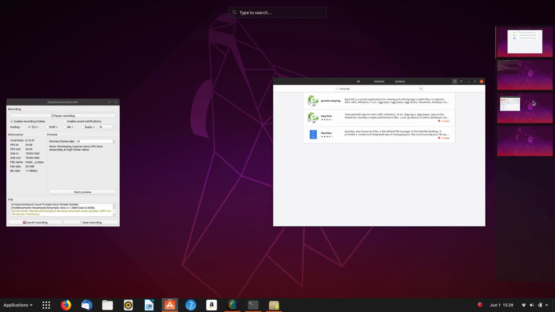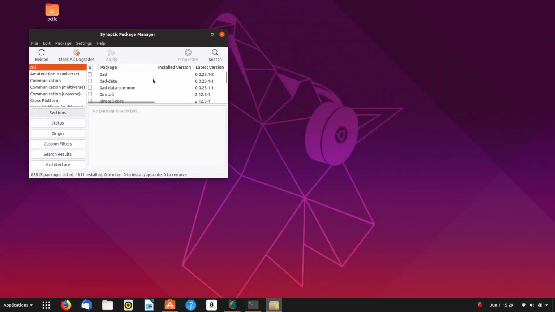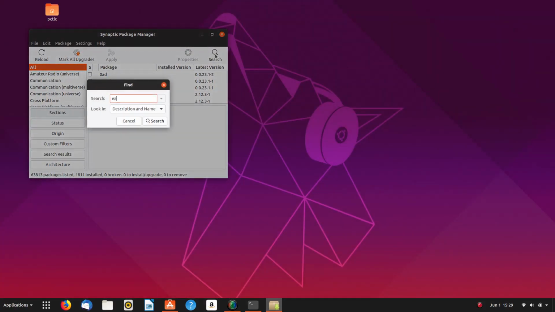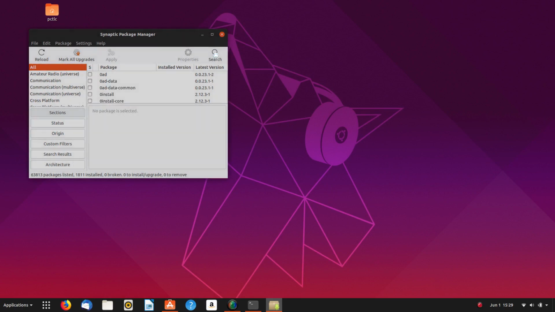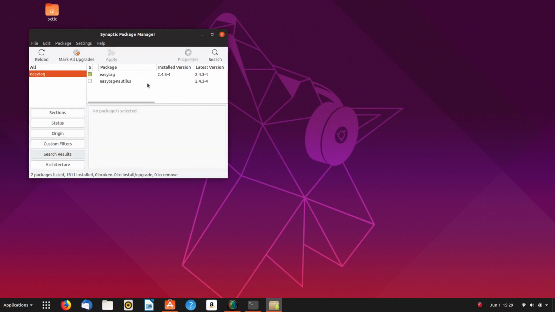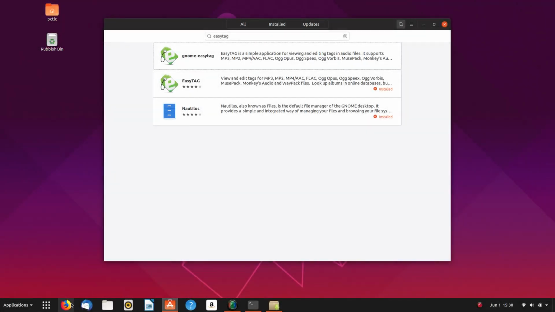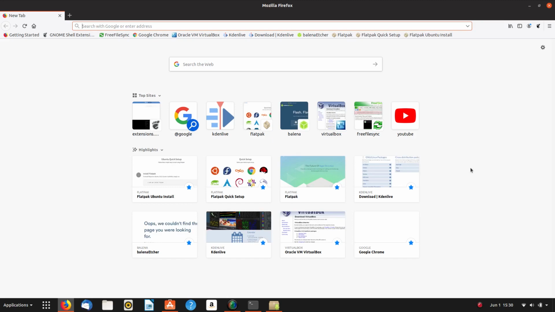Just take it there. And we could have gone and searched for Easytag. In the Synaptic Package Manager, you won't find any snaps in there. You'll just find everything from the Ubuntu repository. So there's Easytag there. Next, we are going to install Google Chrome.